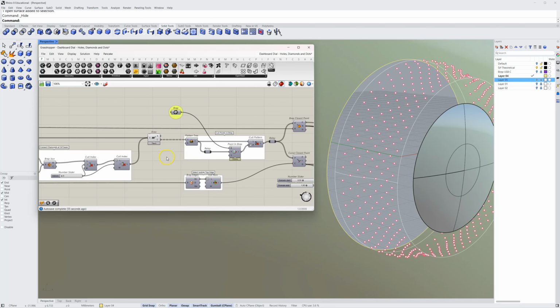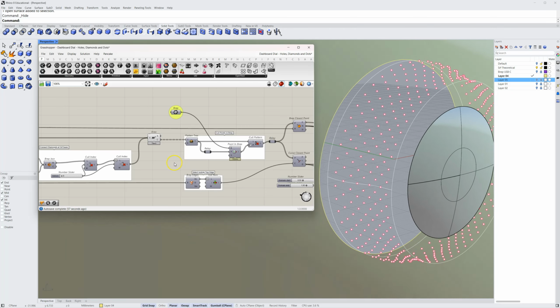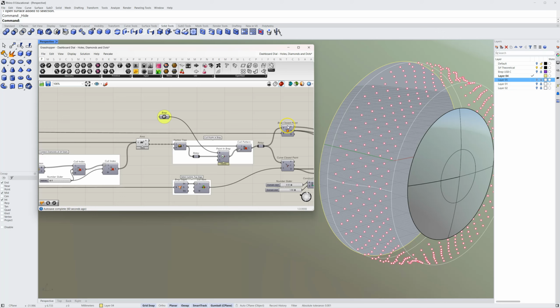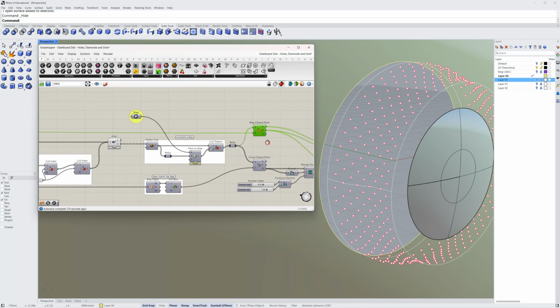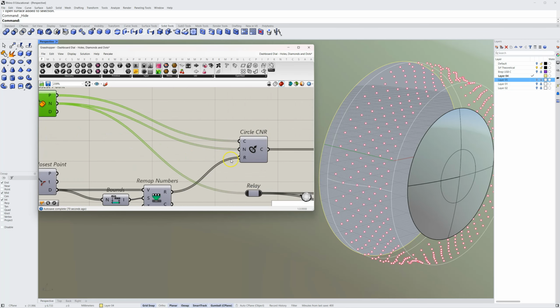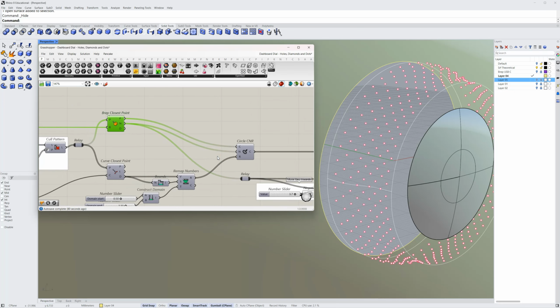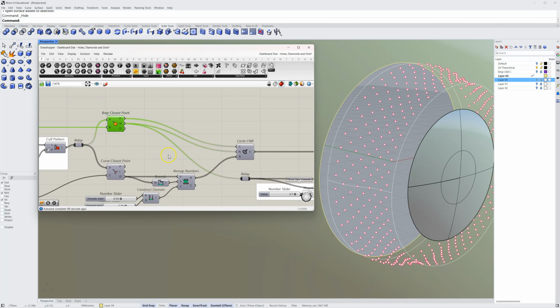So that's really the first part of the design done, and we can use this tool here, Brep closest point, and we could find from the centers and the Brep where the points are on the surface. We can get their point out, we can get the normal out, and we could use a circle CNR, so the centroid, the normal, and the radius, and we could control how our circle sits along our surface so that it aligns with the surface itself.